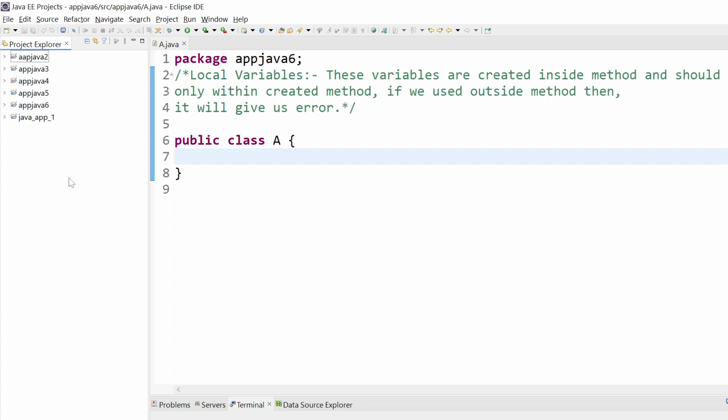In today's session, we are going to talk about what local variables are in Java and how we can access them. Let's start. What are local variables? These variables are created inside a method and should be used only within the created method. If we use them outside the created method, then it will give us an error.